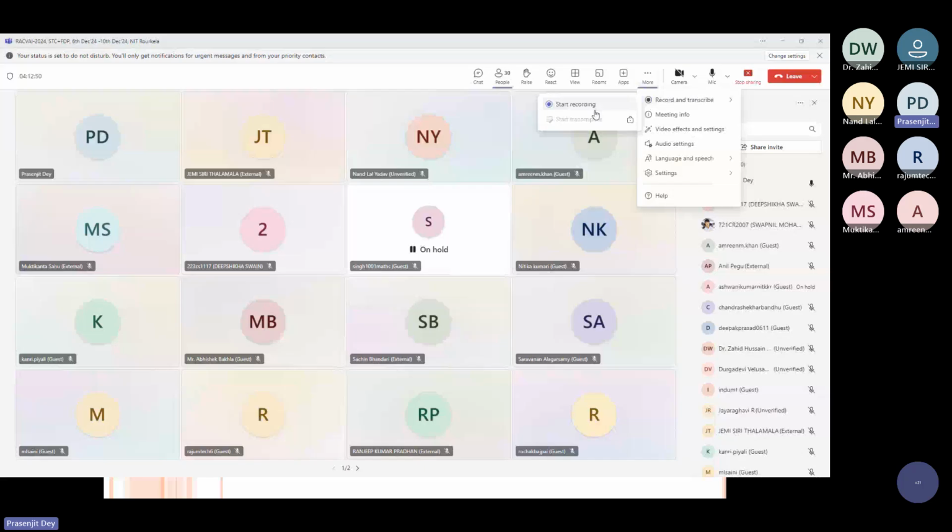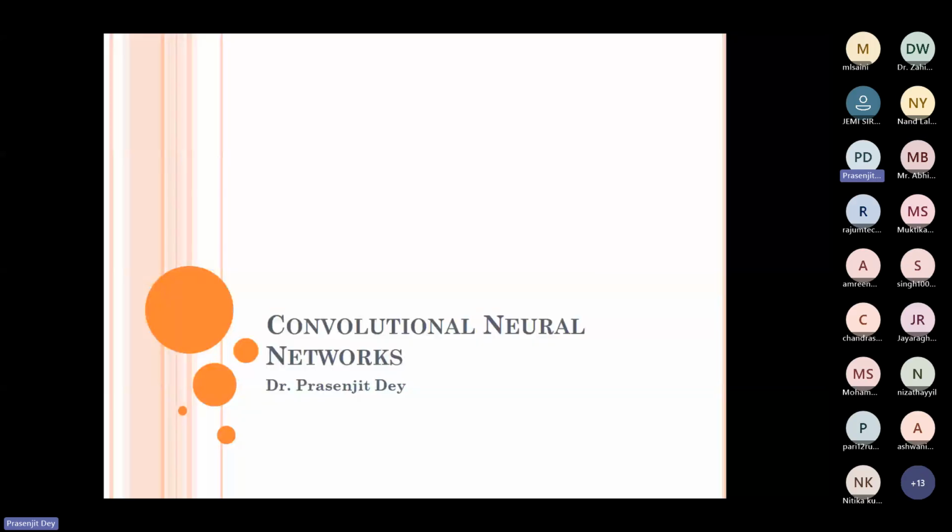Network. This is Dr. Prashanjit Dey. Today I'm going to talk about the fundamentals of convolutional neural networks. And at the end of this talk, I will show you by demonstration how it can be implemented in real life on various kinds of applications.